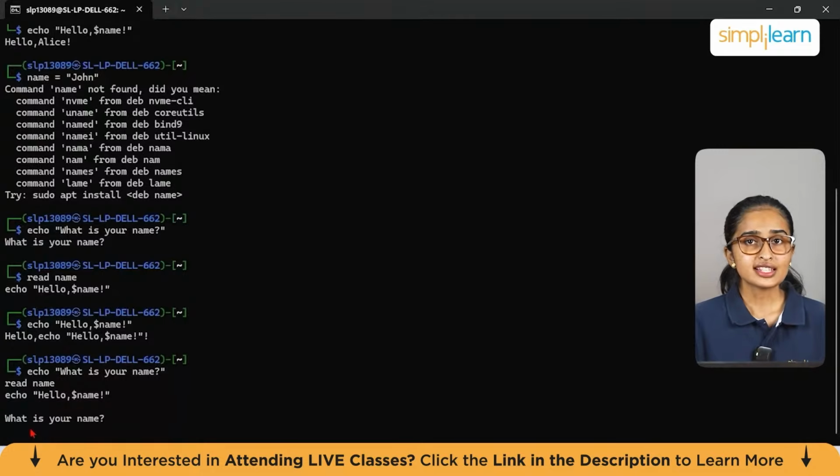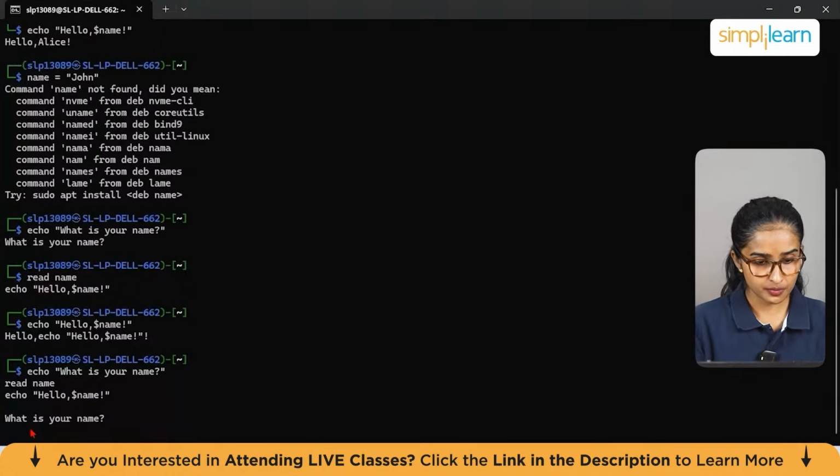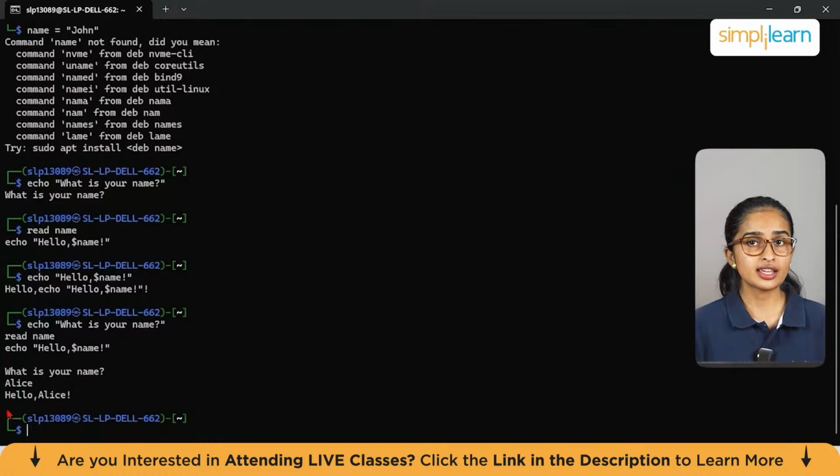In this example, the script will prompt the user with what is your name and wait for their input. Once the user enters their name, it stores it in the name variable and greets them with their name. So I will go ahead and show it to you. What is your name? I shall go ahead and type Alice. It stores the name in the variable and greets them with the name Alice.